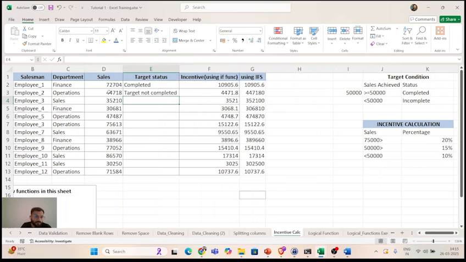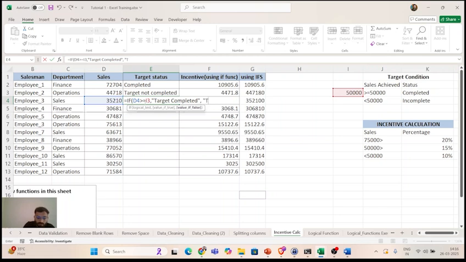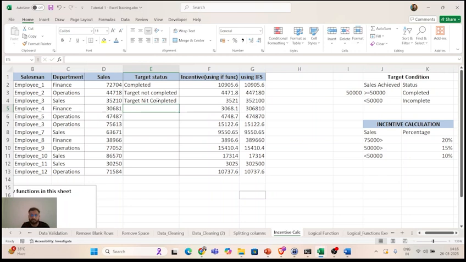Target not completed because see, 44,000 is not greater than 50,000. Then let's say we have lots of rows. Either we can write the formula manually for every cell, like IF, tab, this greater than or equal to this, comma, target, comma, target not. Don't focus on the spelling, guys, for now. So either we can write the formula manually for each and every row, or else we can use fill.